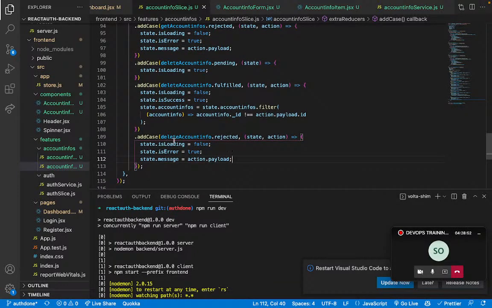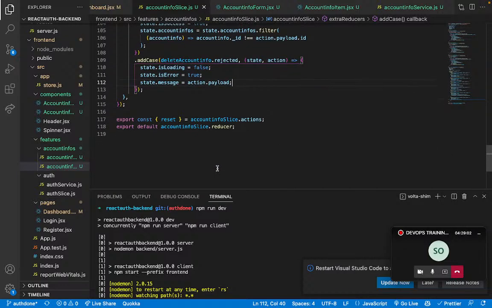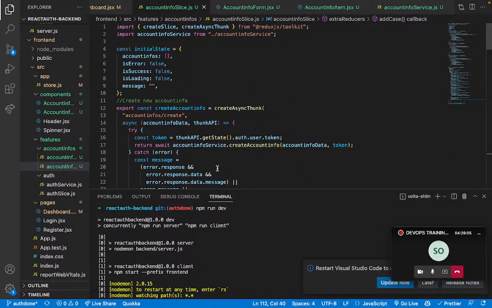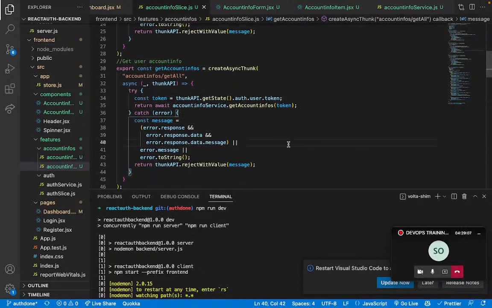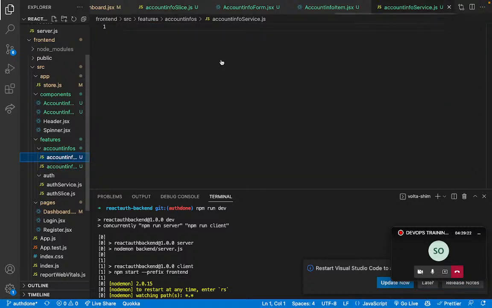Okay, then finally here, if it's rejected, its loading should be false, its error should be true, then it will carry out the messages. Okay, so that is basically what was done here. Please do just make sure the code is not erroring, and let's get to the account info service. I even thought we were done.